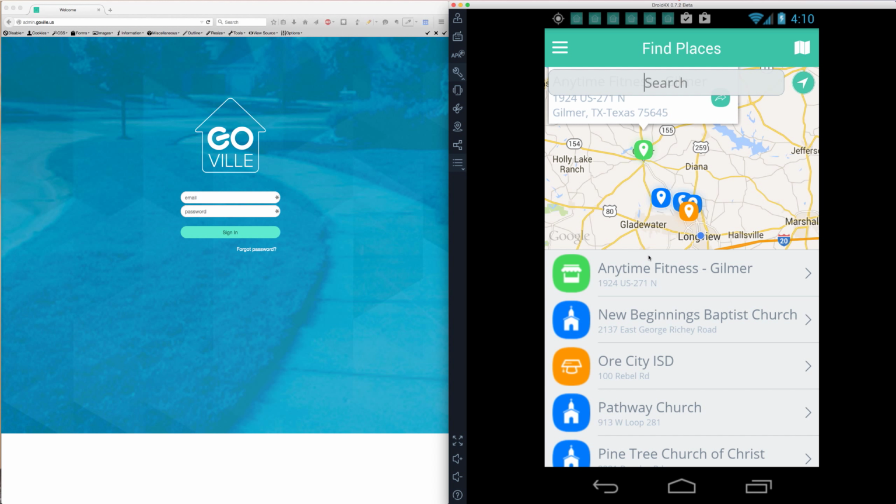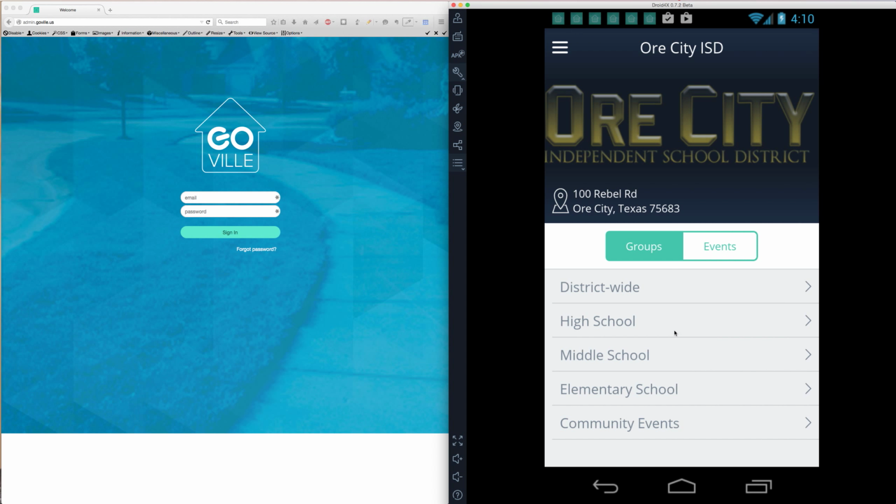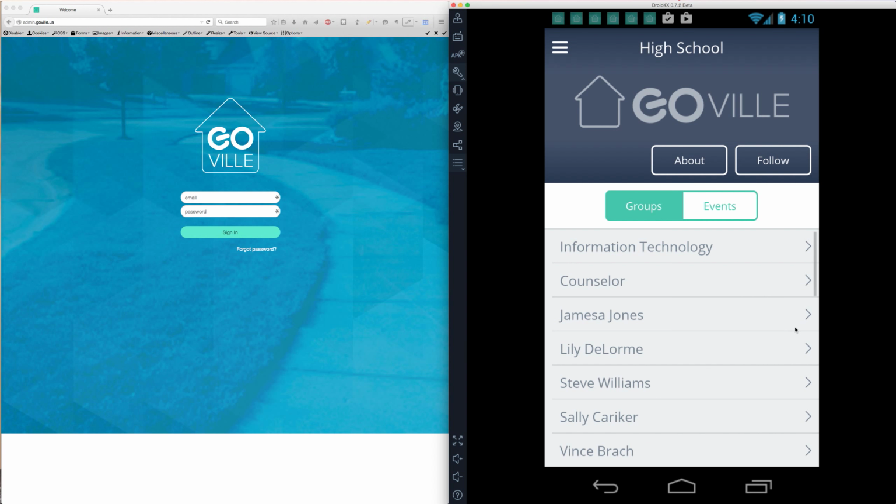These represent places. And inside of those places, we break those places down so that we can disseminate the information that we want to pass to our users about the events happening at our places. We break those down so that our users can get very, very specific about the information that they want to receive. So let's look at Ore City ISD. I'm going to go ahead and look at the high school.